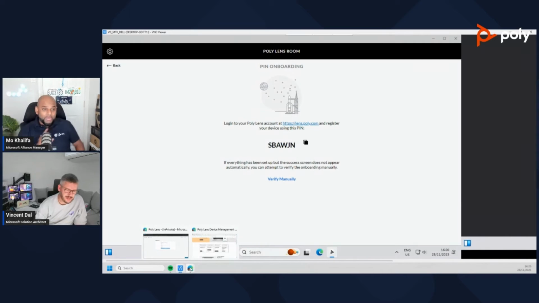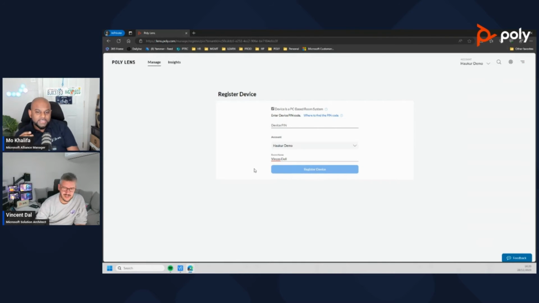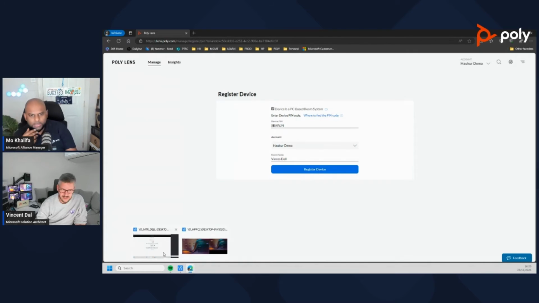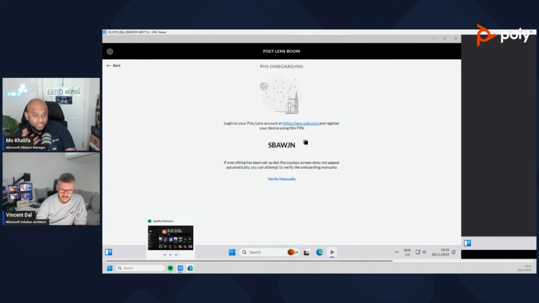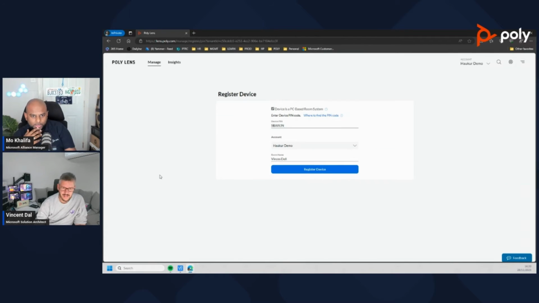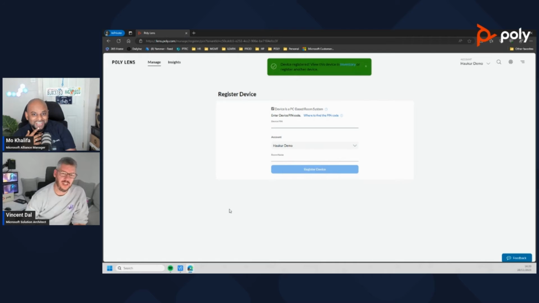No worries. And remember, guys, if you are setting up a brand new Poly MTR system, usually it does give you the option for the PIN at the very beginning as well. But this is a really easy way to go in and do it. So you get the PIN, copy it, paste it in here, and simply hit register. Easy as that. There we go.